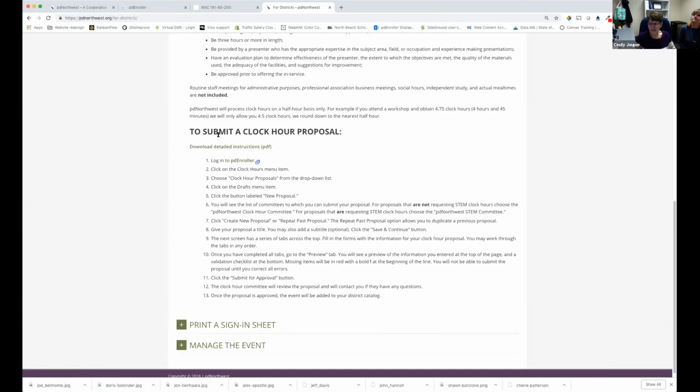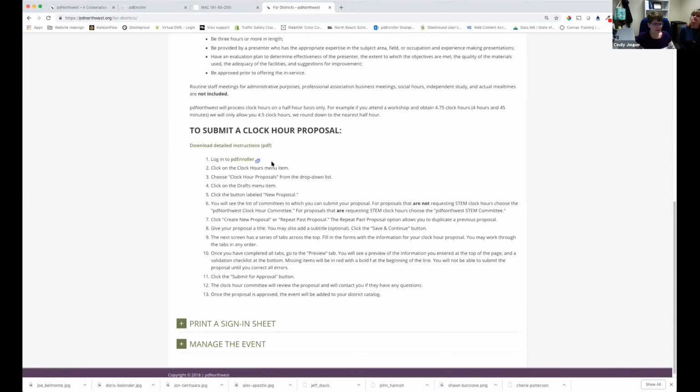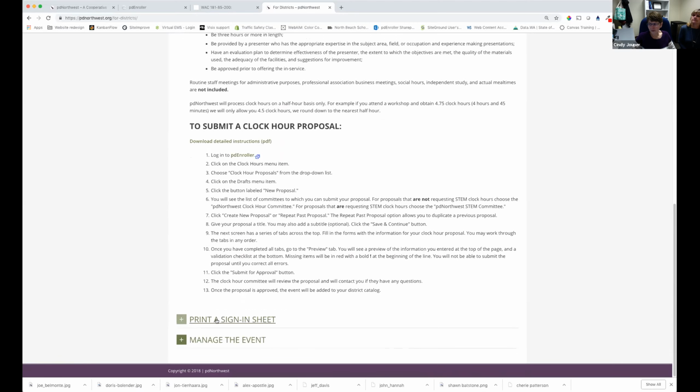Also on this page, it'll give you the instructions for submitting a proposal, and I will walk through that online, so I won't read through those at all.